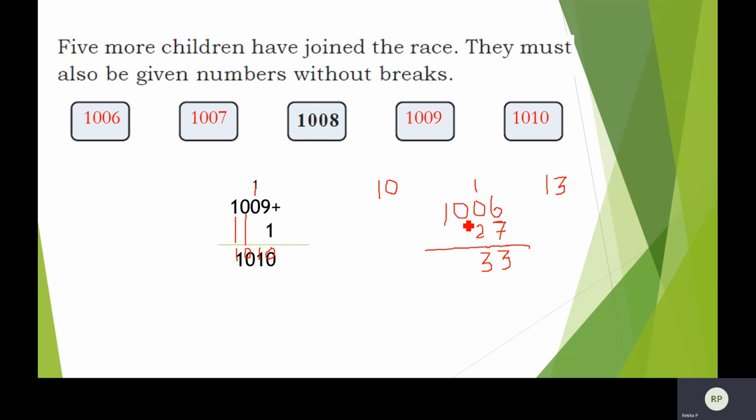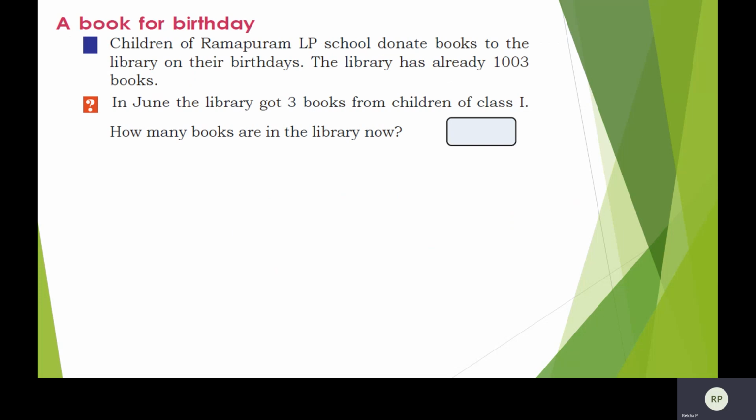Now nothing to carry forward. This 0, nothing to be added here also, so bring this 0 down directly. And this 1 also you bring down directly. So you will get this. So when you add 27 to 1006, it will give you 1033. So this is how you have to perform the addition. Now let's go to the next question.